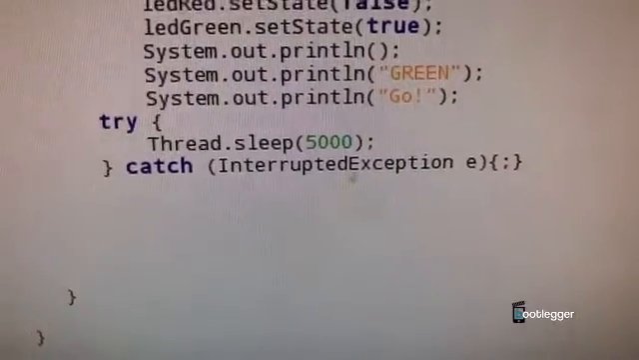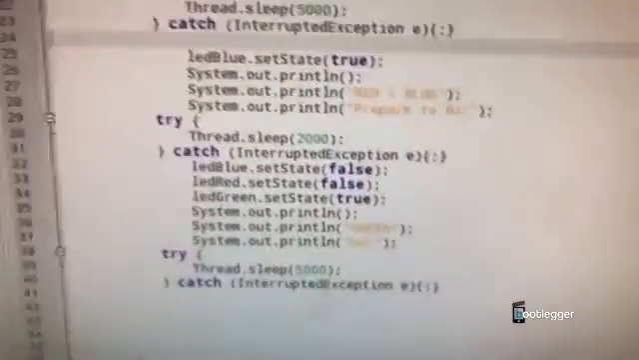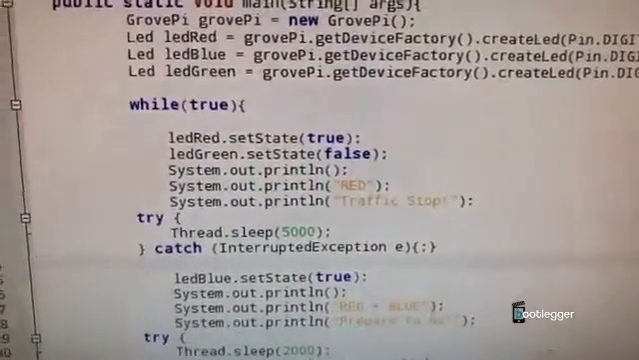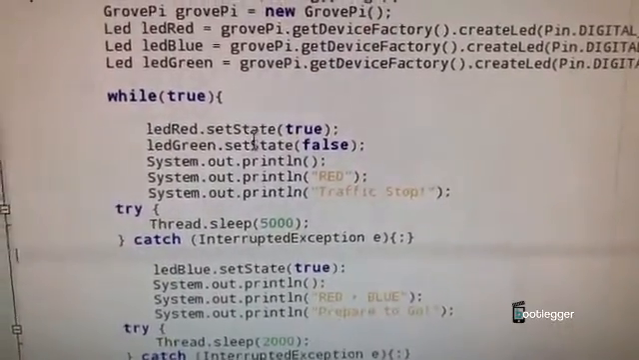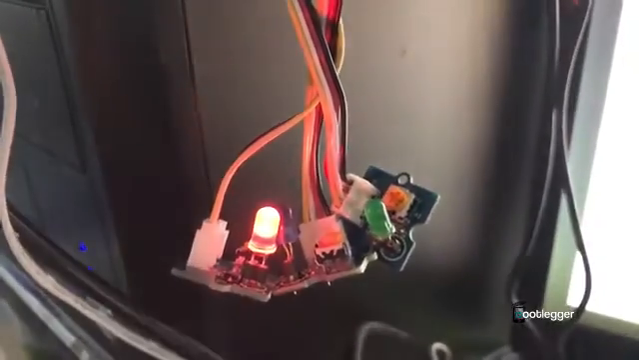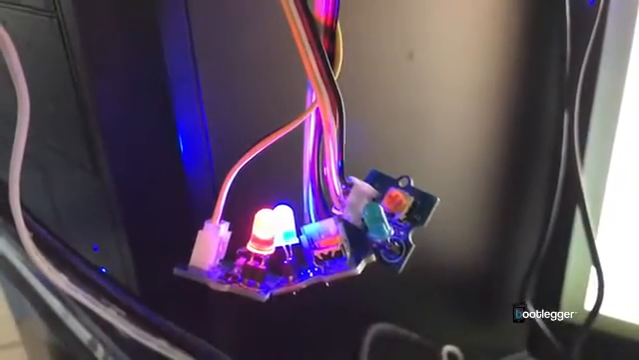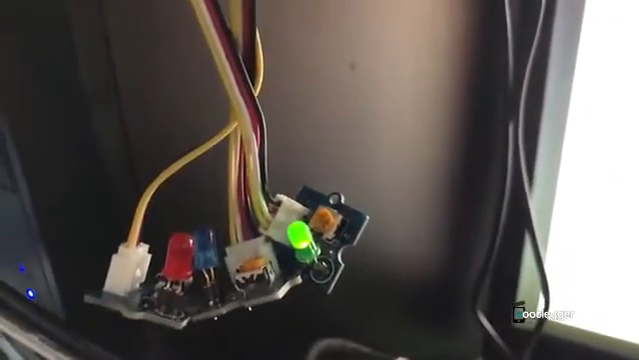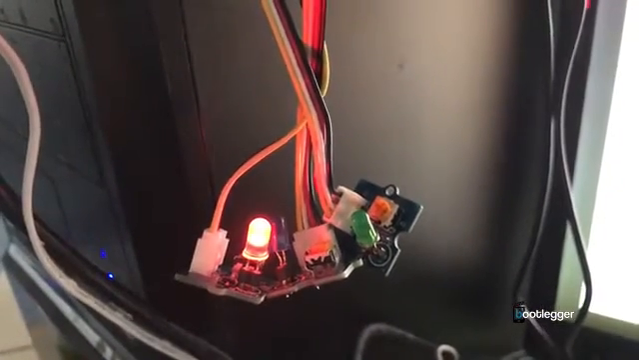Finally, we then wait another 5 seconds before moving back to the beginning of our code to then start the system again by setting the red light to be true. Now it's red and blue prepared to travel, and then it's hit green. And then back to red again.